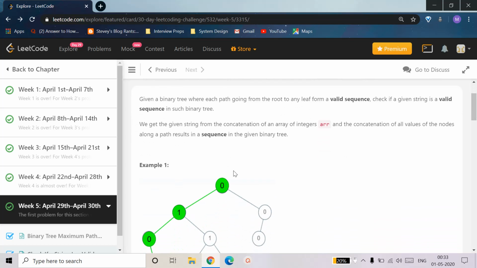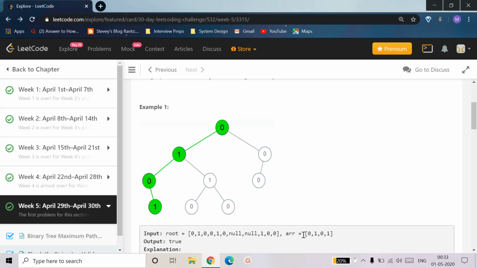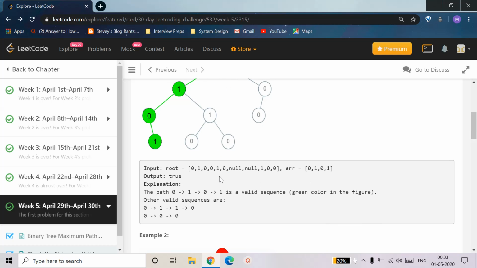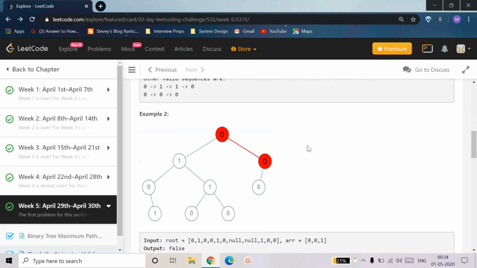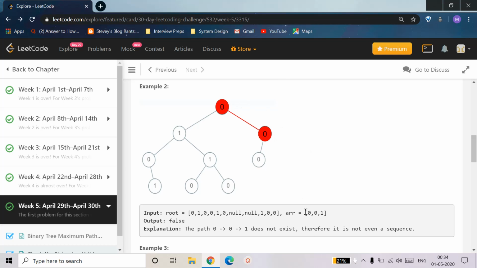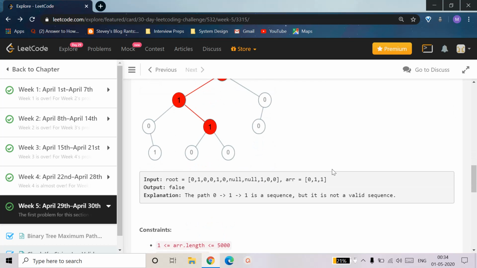So the array that is given to us has to start from the root and has to end at a leaf node. And if that is the case, then we are supposed to return true as the boolean. So in this tree, 0 1 0 1 is a valid path. So in this case, we have to return true. Whereas if the array contains 0 0 1, then there is no valid path in this binary tree. So in such case, we are supposed to return false. So that is what this question says.